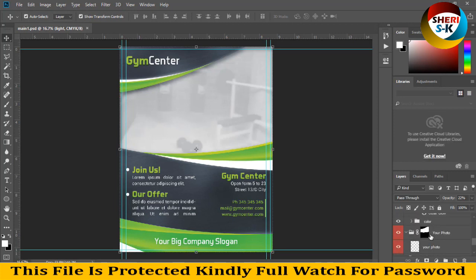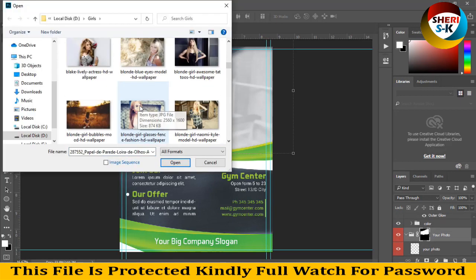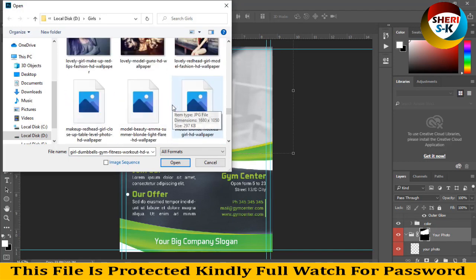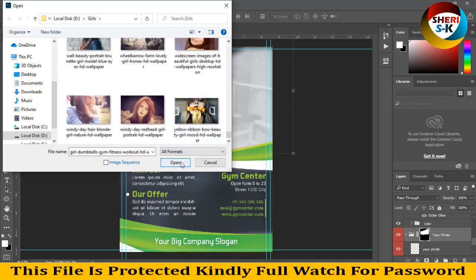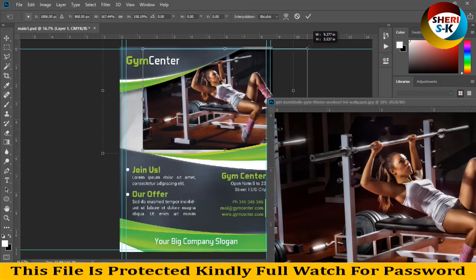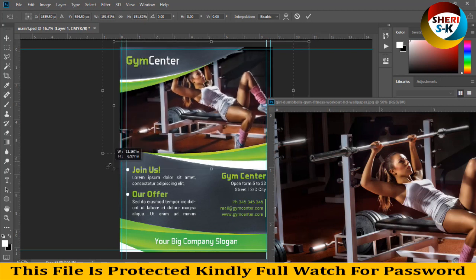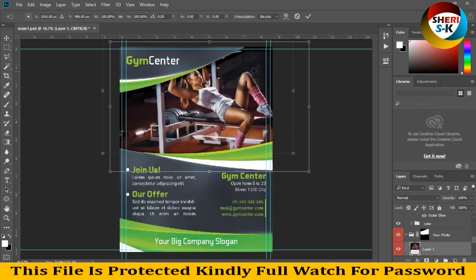So your photo is here. We need an image. Open a gym photo like this, or I think this is better. Okay, drag it there, press Shift, and here is, okay. And you see our gym flyer is ready.